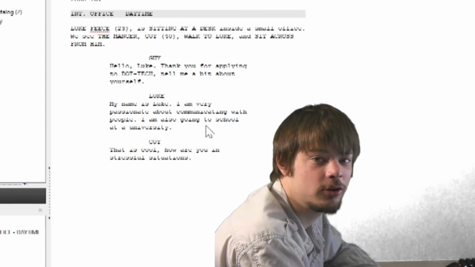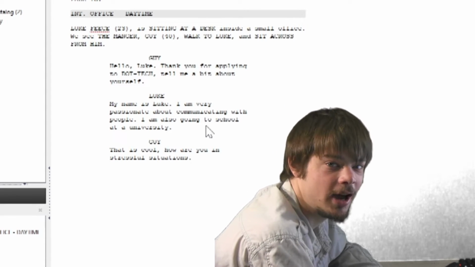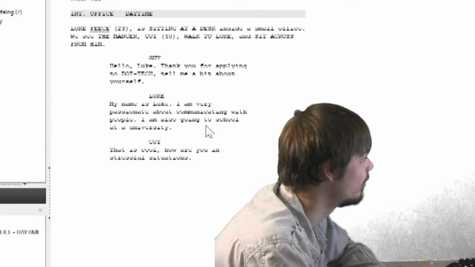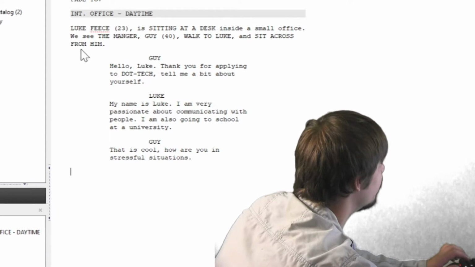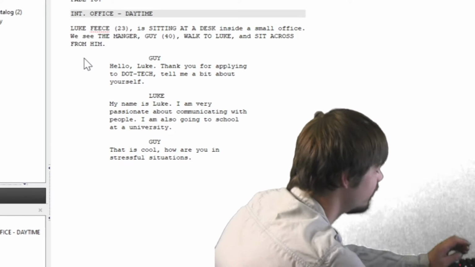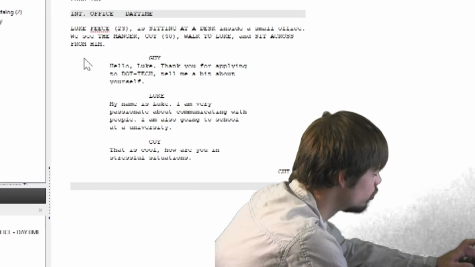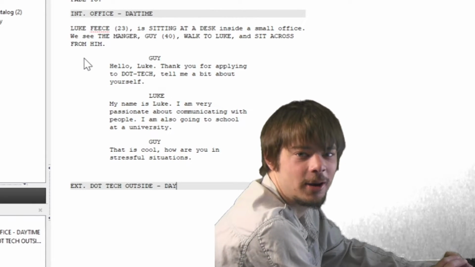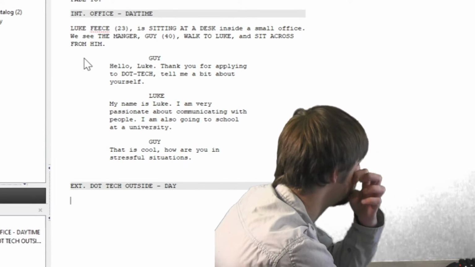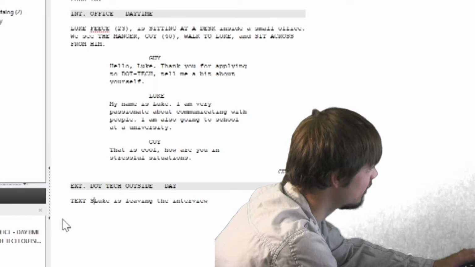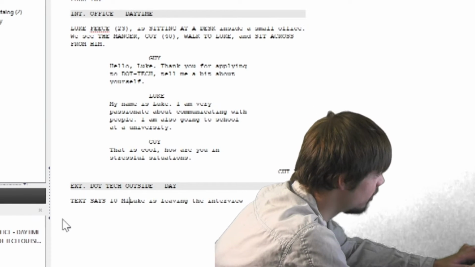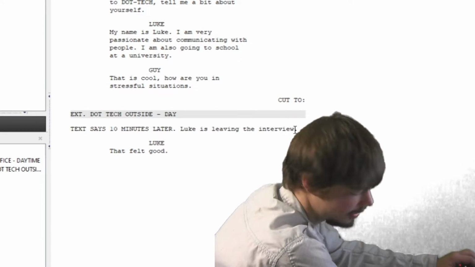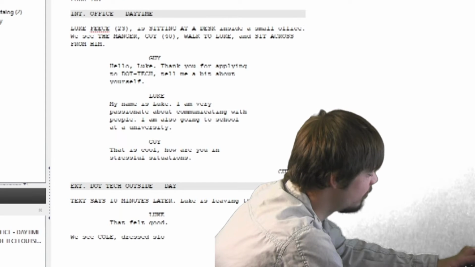And then I don't want to have the whole interview in there because that would take up a lot of time. So now I'm just gonna cut to a new scene. I'm just gonna do transition, cut to, he's leaving the job interview. Exterior, so outside of the dot tech establishment. Text says 10 minutes later. And then we see a sloppy guy, dressed sloppy.